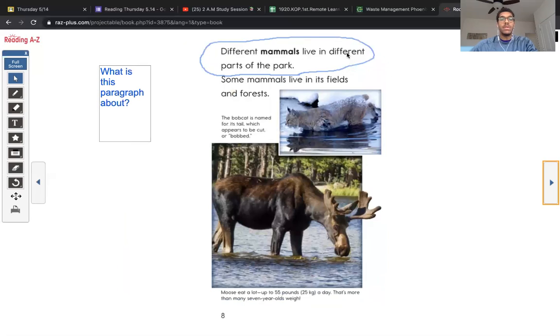Different mammals live in different parts of the park. Some mammals live in its fields and forests. So what is this paragraph about? I see that my first paragraph has a word that's bolded. So I know that if it's a bolded word, it's important. It is a key word.